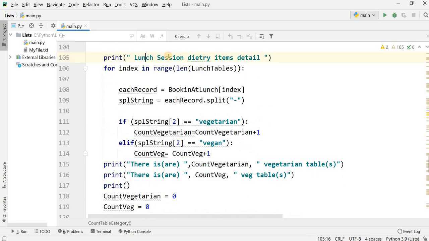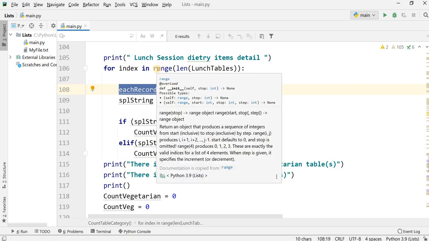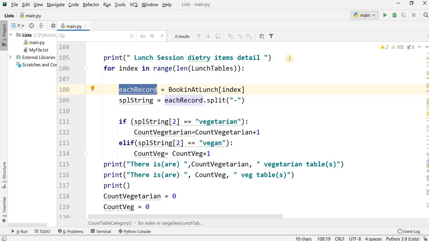This is the lunch session dietary item detail. I'm going to start a loop from index variable. I have used index variable in range length of lunch table, and I will get the value from the booking at lunchtime, and I will store that value into each record. It means I'm going to store 1 record at a time. Because this is a loop, I will fetch all the records one by one.